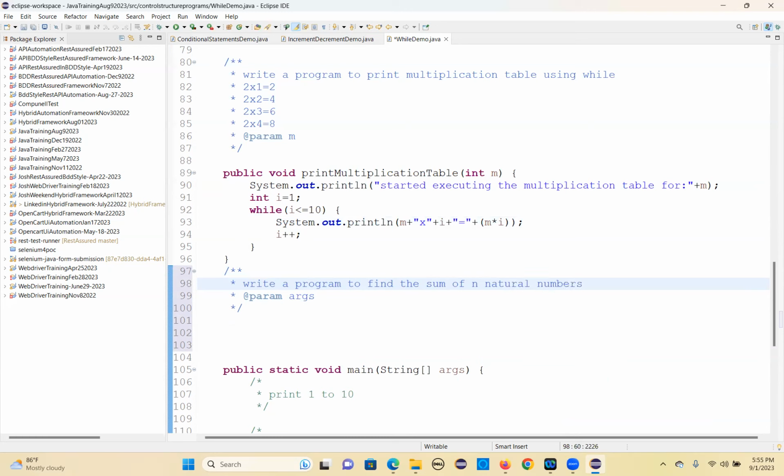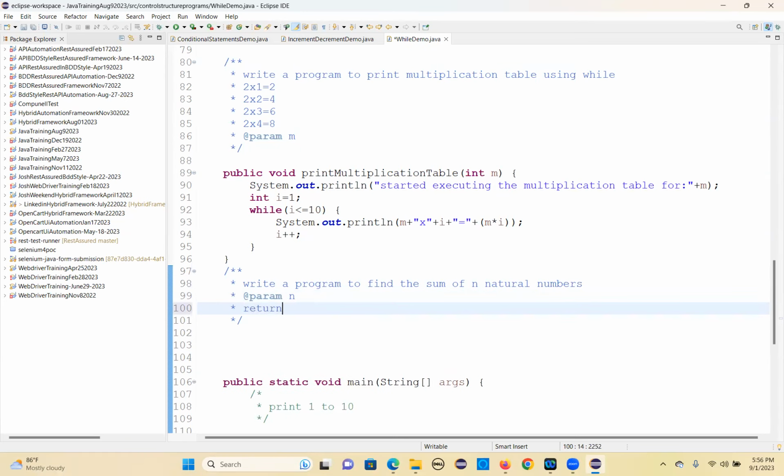So here you have to give n as an input number. Whatever input number you give, like 100, 200, 300, all those numbers up to that number you have to sum, and it will return the result. So it's a return type method that you are writing.